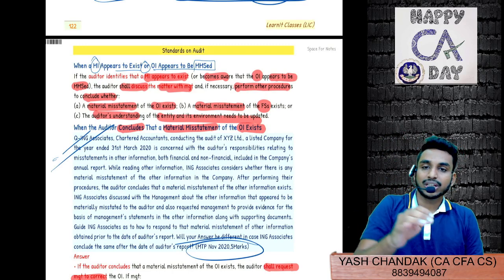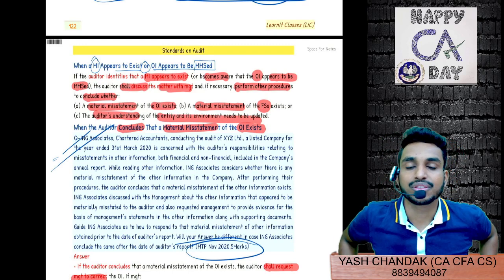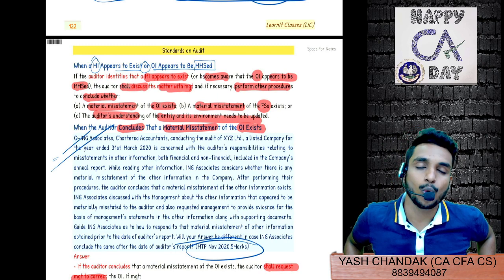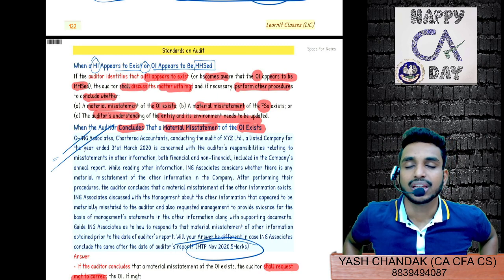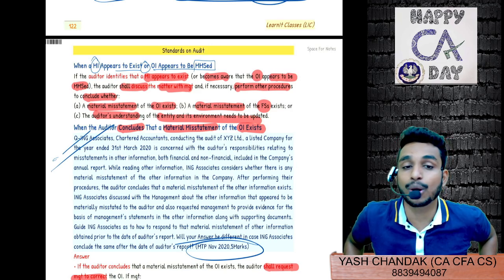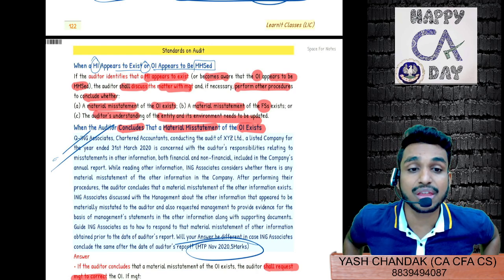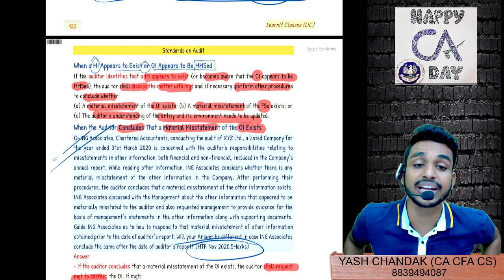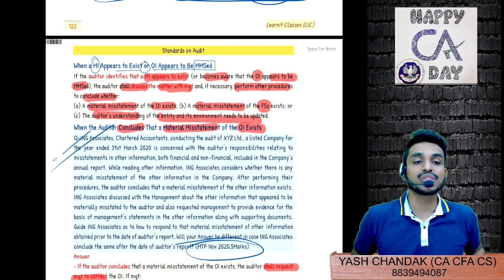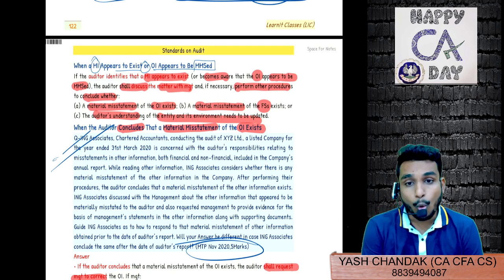So till now, any doubt? The standard is easy, right? You just have to see whether there exists any MI between OI and FS, and OI and AQA. If there exists any MI, then you will have to consider whether the MMS is present in OI, or in FS, or in AQA. If MMS is present in FS or AQA, then it is very simple: you have to apply other standards on auditing. That's it. However, if MMS is present in OI, then you have to apply SA 720.